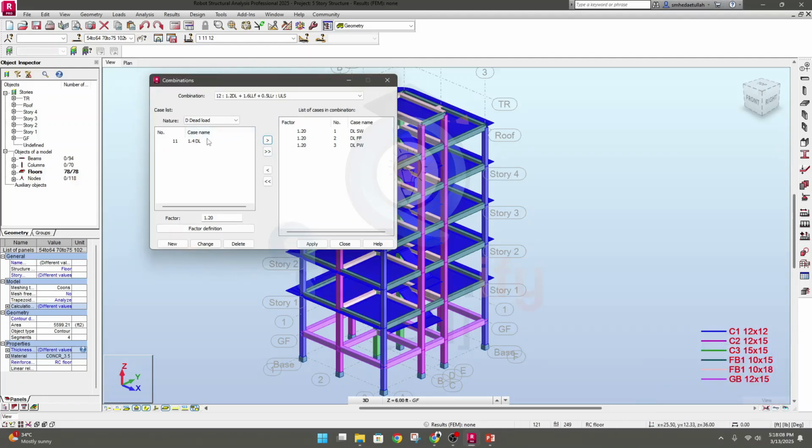Now I'll click here for our 1.6 live load floor. So I'll go for live load L unreducible. This is live load floor.